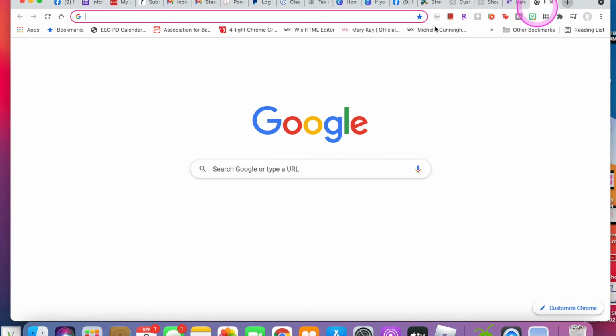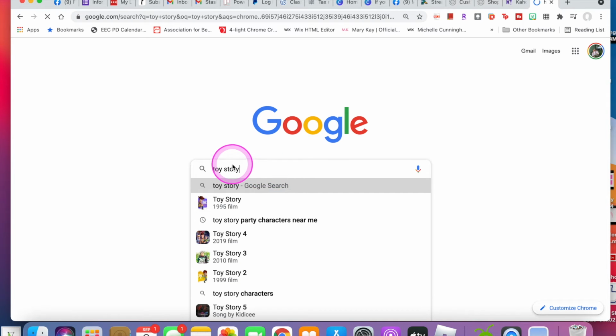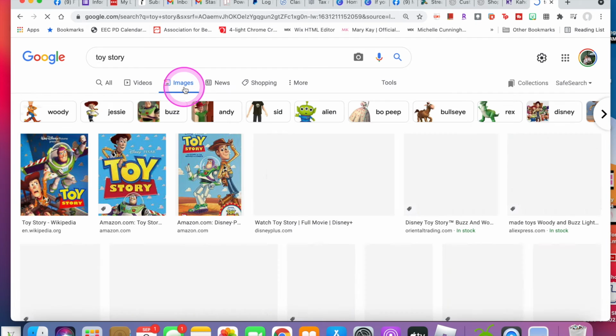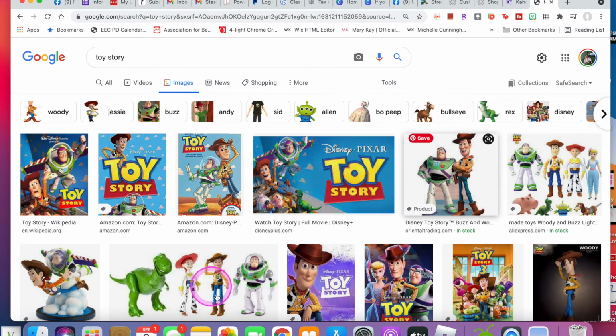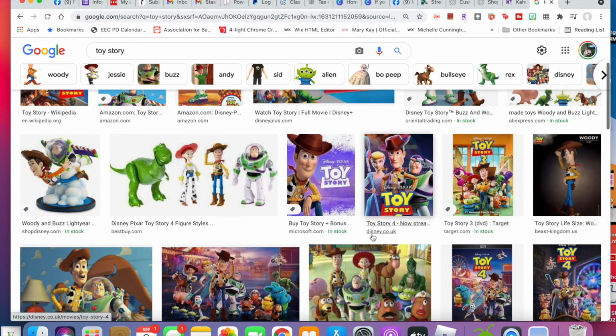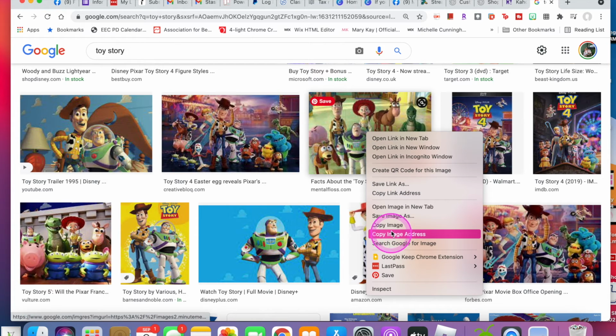I'm going to go over here to Google. I'm going to type in Toy Story. And I want to make sure that I click images. And then I'm going to want to look for this, right? Now I want my student to guess which one is the main character. I want them to know from certain clues. So I might use a picture like this because it gives several different characters. So let's use this one.